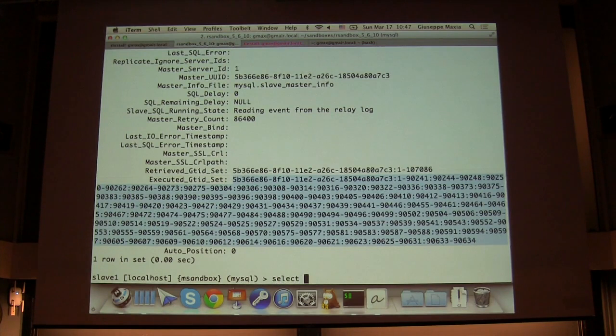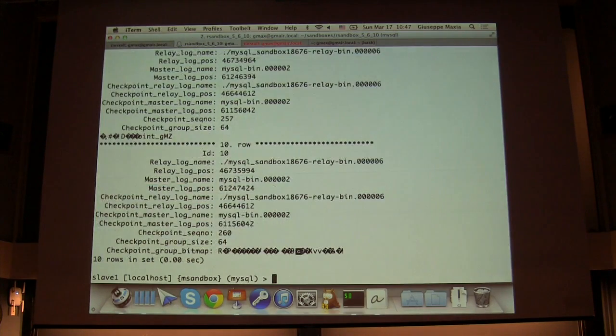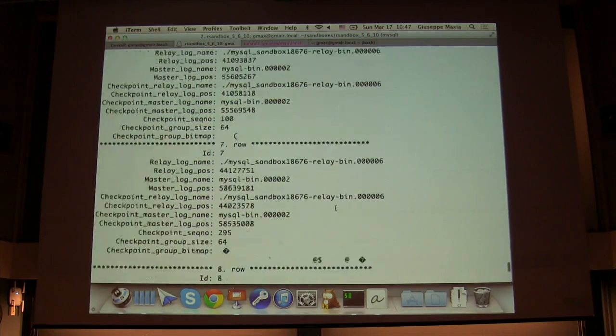You have one table that is dedicated to parallel replication: slave_worker_info. And here is what you get.